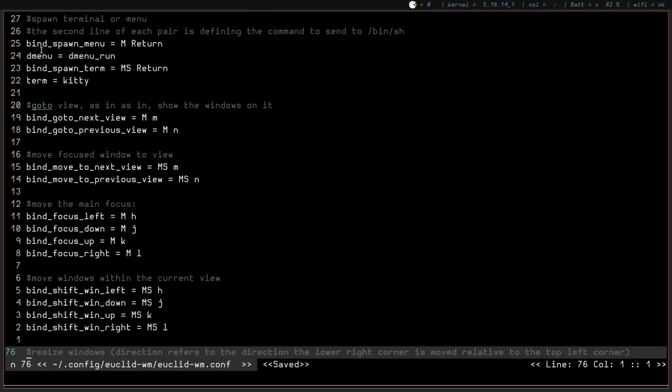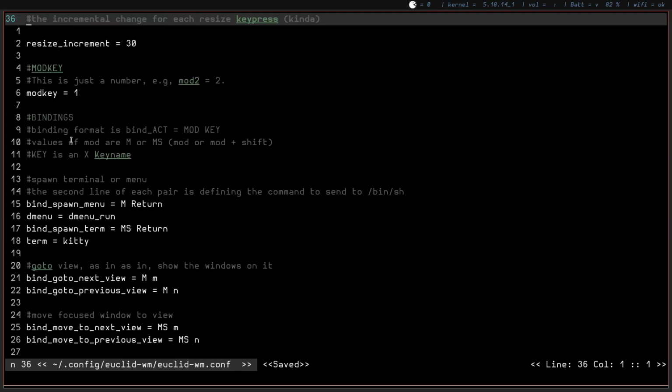To set up a key binding, it was bind_spawn_menu equals M, which is mod, and then Return, which is the key, and then it gives the description dmenu equals dmenu_run. So basically, the binding format is bind underscore action equals, so the action you want to happen, equals mod key, or mod plus key. So mod is capital M. Values for mod are capital M or capital MS for mod or mod plus shift. And then the key is an X key name. So obviously Return is the X key name.